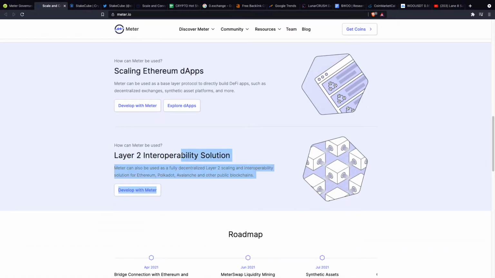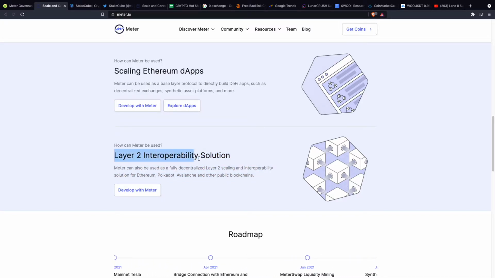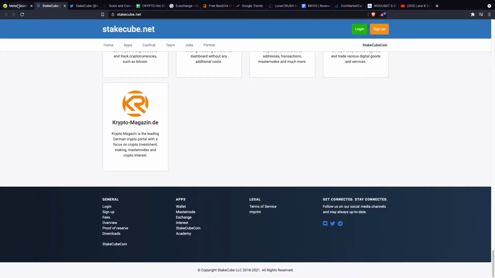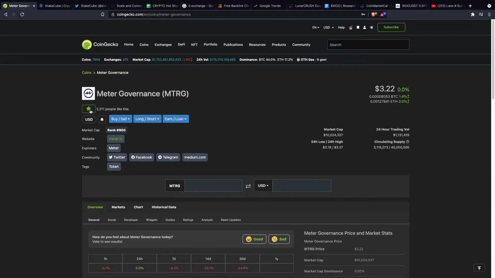And again, layer 2 interoperability. So this is going to have real use case, especially with all the Ethereum scaling and other projects that are really trying to scale up their blockchains. So right away, this to me is a yes. And if I like the project, what I'm going to do is just star it off here, and you'll see it in the watch list right over here.